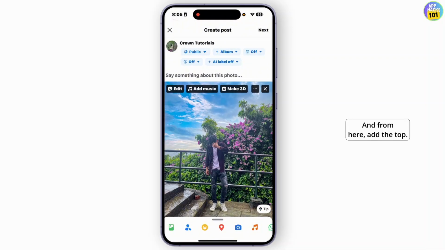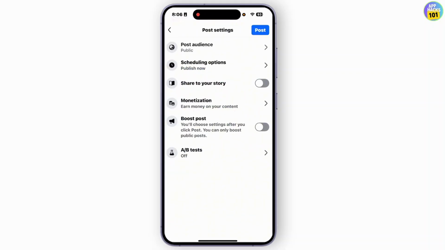And from here, at the top, you can say something about your picture or you can add any captions. After you add any captions or your necessary settings like tag, feeling or activity, tap on next at the top right. And from here you can also go with settings like the scheduling option, share to your story. Simply from here tap on post at the top right.